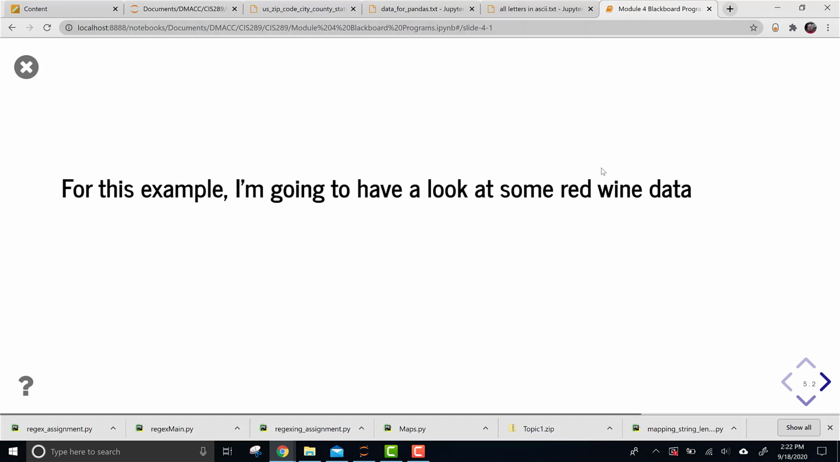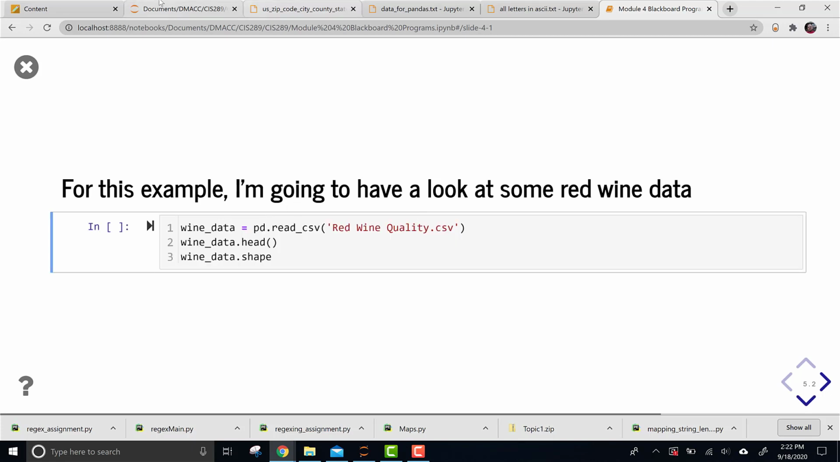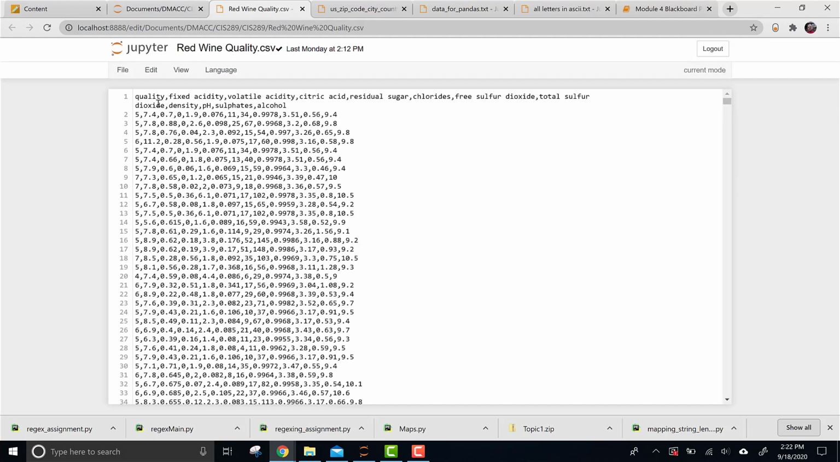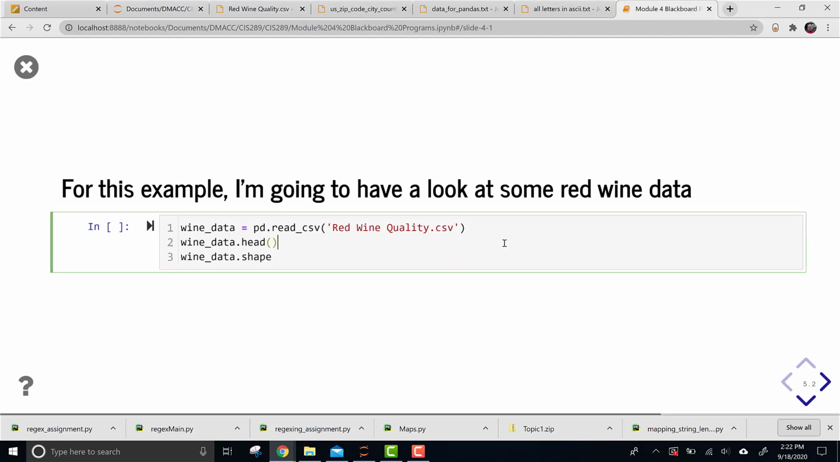For this example, I'm going to look at a red wine data set. So this is the data set. It's called red wine quality, and this has just got a bunch of columns: quality, fixed acidity, volatile acidity, citric acid, and so on. A whole bunch of different columns with information. The important columns that I'm looking at here are the quality score and maybe the alcohol content, because I want a high alcohol content wine of good quality. I don't really drink red wine, so let's not give me that much credit.